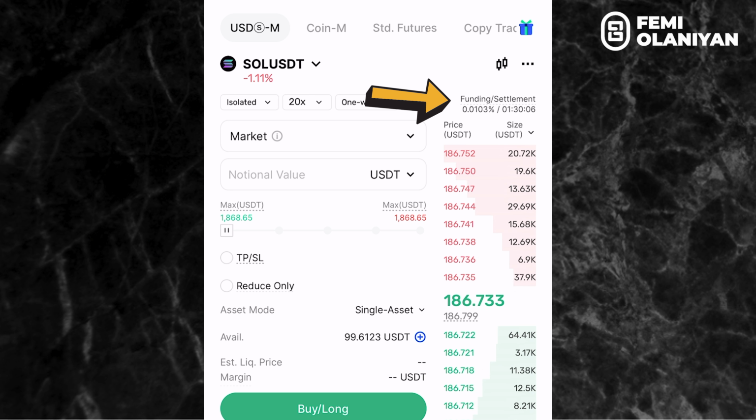But let's say, for example, this percentage is negative. So let's say there's a minus at the front. Anybody who is taking a short position within the 8 hours that it will be negative, that means that you'll be paying that fee. That means this percentage will be added to your trading fee. That's just the meaning. So there's no big deal behind this funding/settlement where you see this percentage and this countdown. And this percentage is very, very tiny. It's 0.01, very, very tiny. So you don't need to be bothered about it.